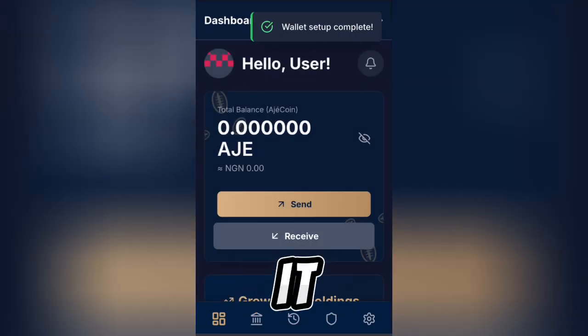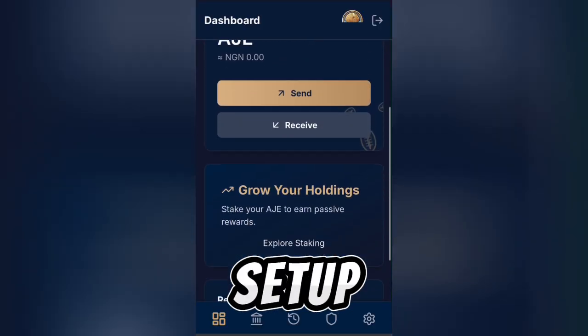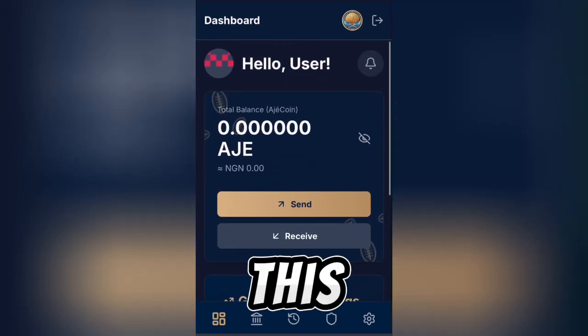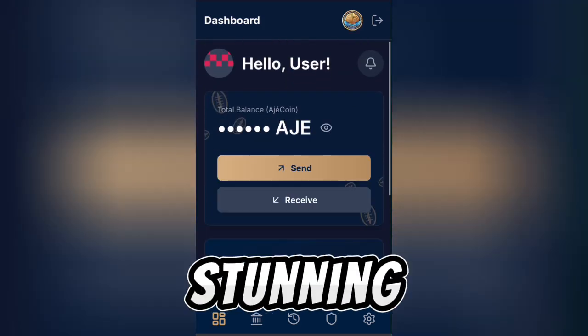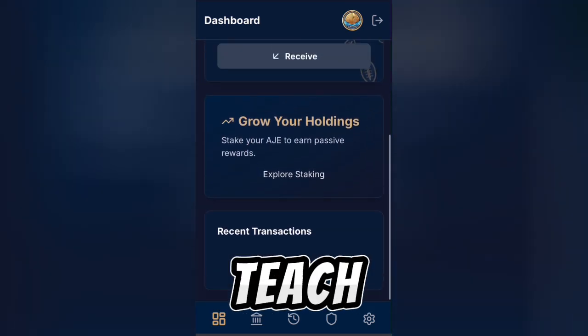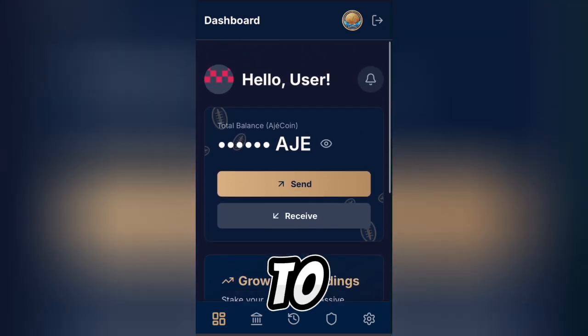And there you have it. Your wallet setup is now complete. This wallet interface is stunning and incredibly user-friendly. First, let me teach you how to send AjeCoin to another wallet.